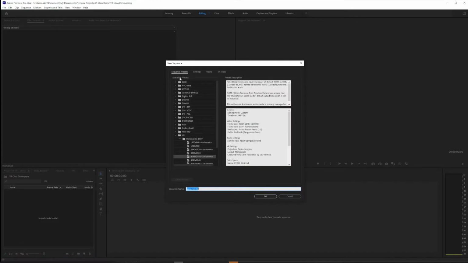And under the available presets, there is a folder full of VR presets. They come in either monoscopic, which is two-dimensional, or stereoscopic, which is 3D. Depending on what you used in your VR shoot or what kind of footage you are going to assemble, you got to pick the right answer here. I'm going to be doing monoscopic 360 video.